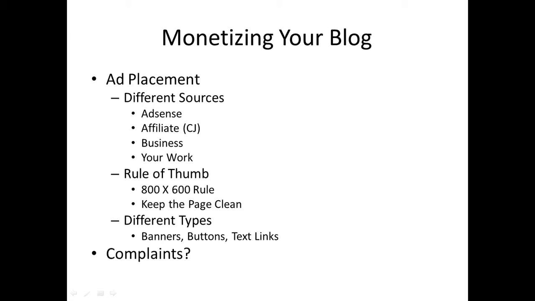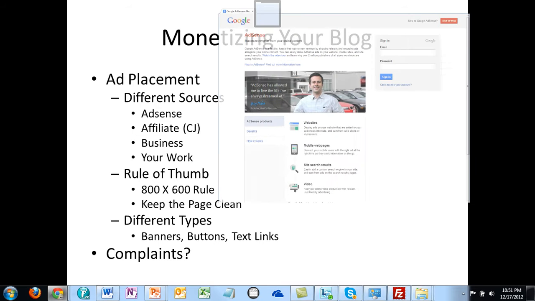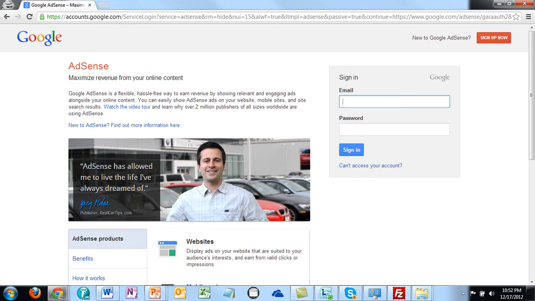Now, there are three primary things you want to pay attention to: the sources, one particular rule of thumb, and then the different types. So in other words, first thing you want to consider is you want to have different sources. In some cases, you're going to want to use the Google AdSense program. If you're unfamiliar with Google AdSense, all you'll have to do is go to google.com/AdSense, and you can join the AdSense program, which will allow you to put ads on your site.